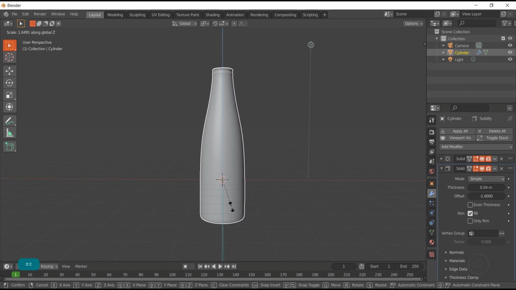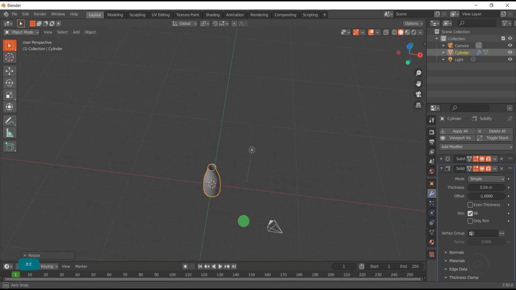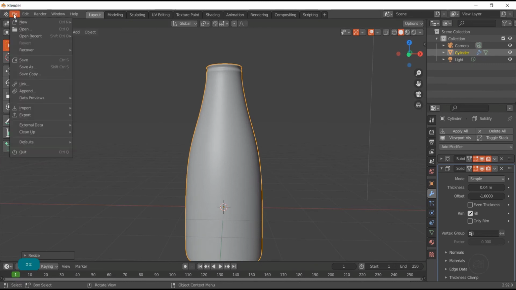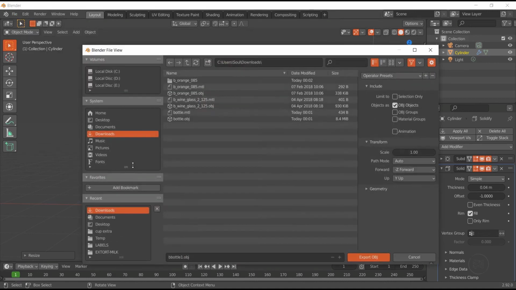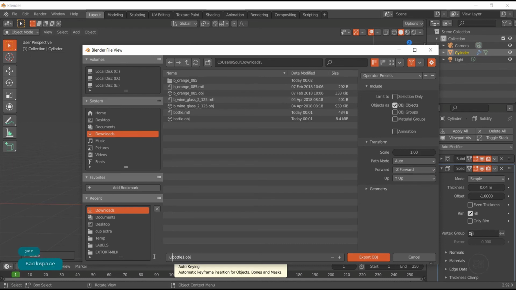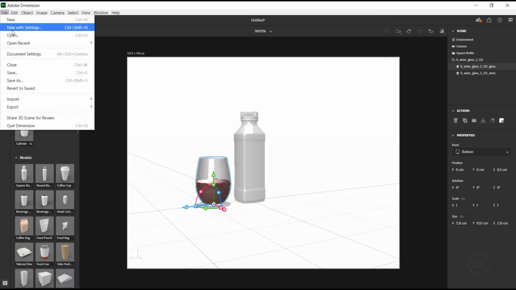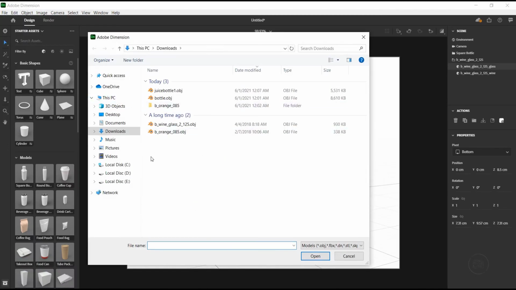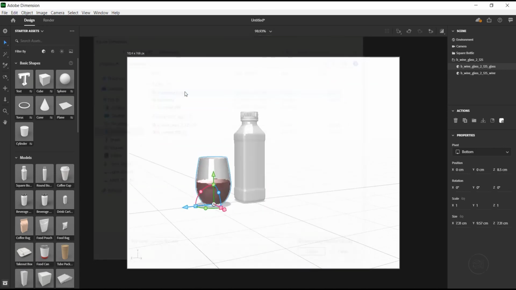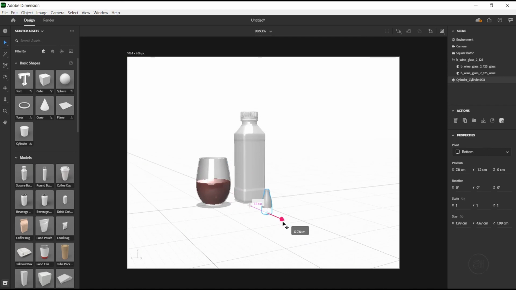I'm going to export this the same way as we did in Dimension. Click Export Wavefront. Then, instead of bottle, I'll name it juice bottle. In the same way, I'll save it in downloads, then open Dimension and import it from there. Import 3D model, then downloads, then you go to juice bottle, import, it's already in. Now we can scale and adjust and do whatever we want with it. Scale it first.